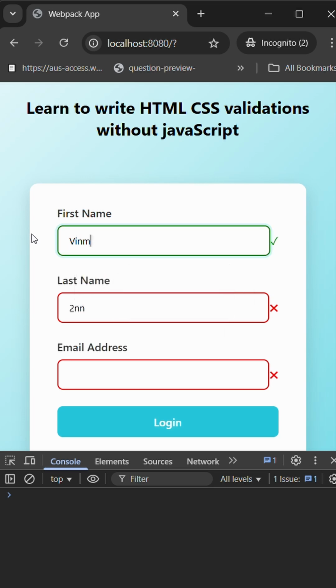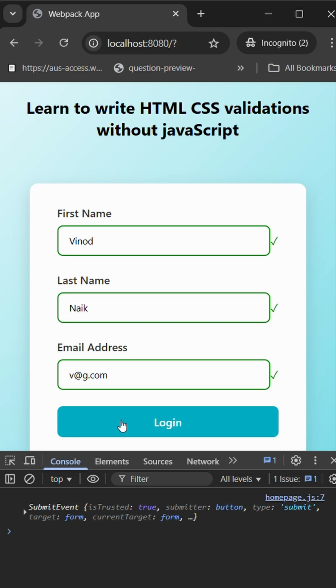With respect to browser support, for invalid and valid we have very good browser support, but user-invalid and user-valid are new, so the browser support for other browsers is still increasing.